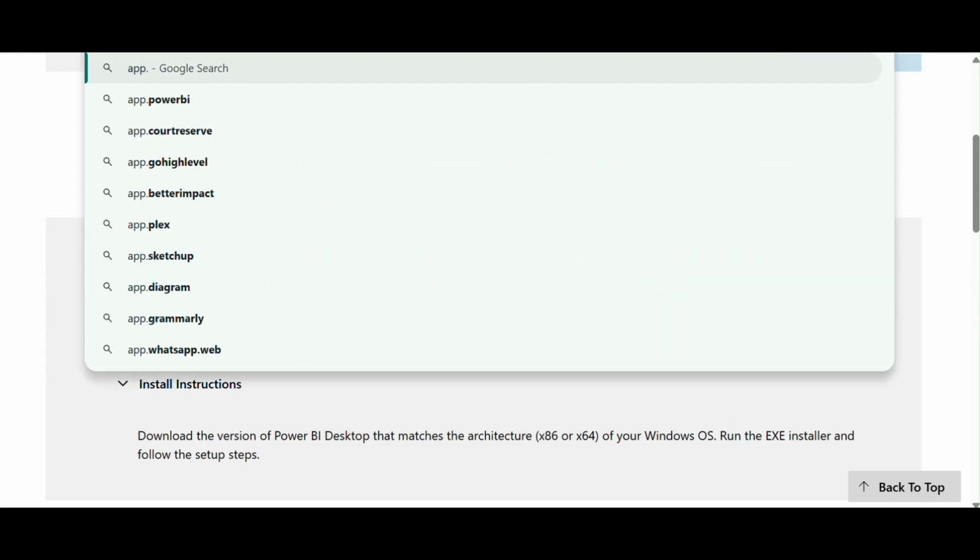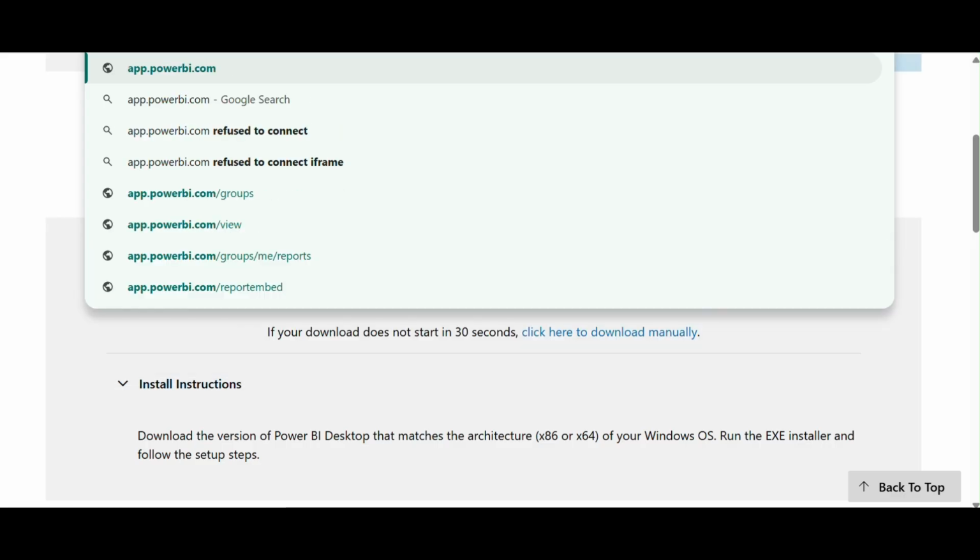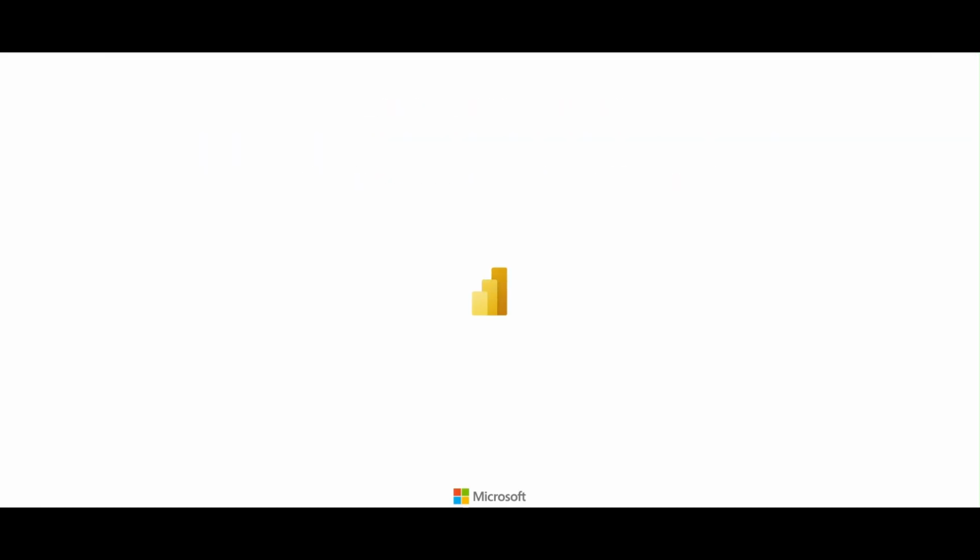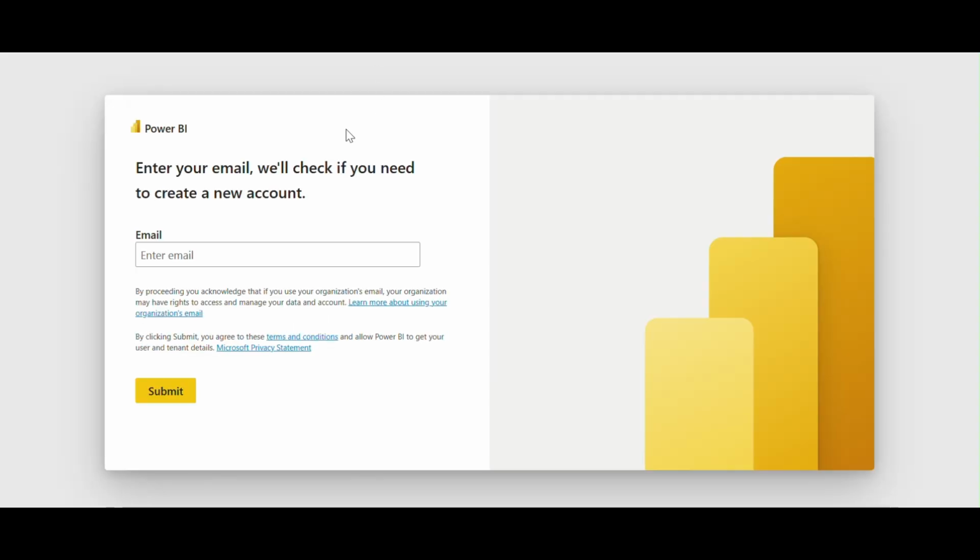So the link is app.powerbi.com. When you log in on this, you will be asked to sign in with a particular ID which is not a common ID like Gmail, Yahoo, or Reddit or something like that. Instead, you need an organizational ID in order to register for it.